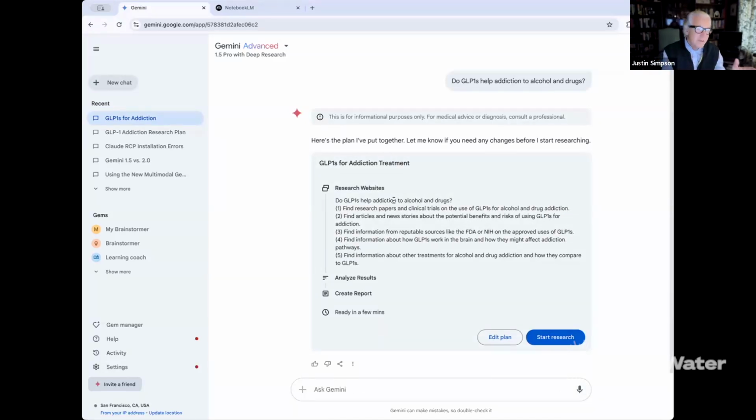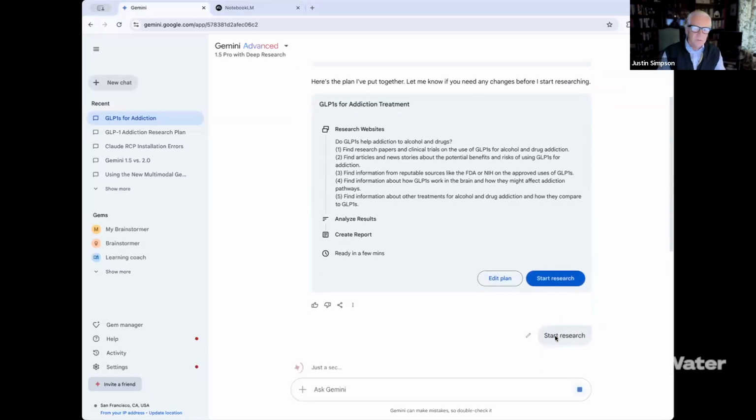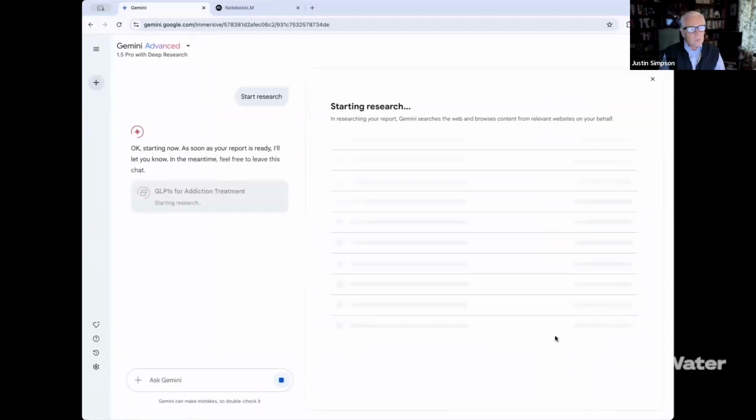So a thoughtful sense of response. Analyze the results and create a report. Then I say, okay, I can edit the plan if I don't like it, or I say start research, and off it goes. So this is something that is going to teach me about a topic. It's more complicated and more robust than just asking a ChatGPT, and I think it's an excellent beginning.